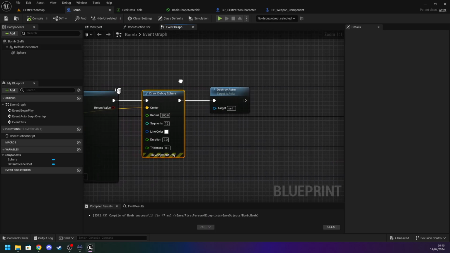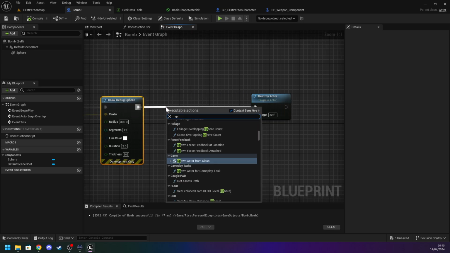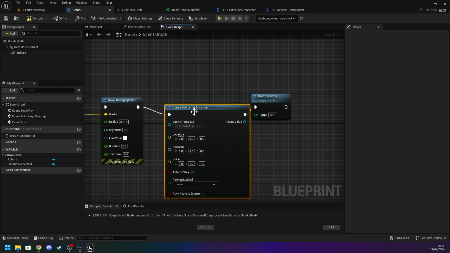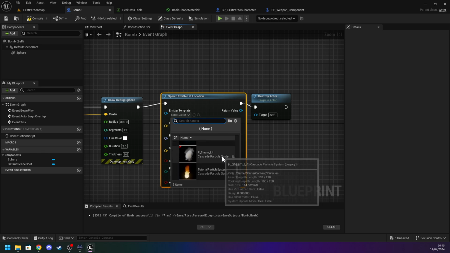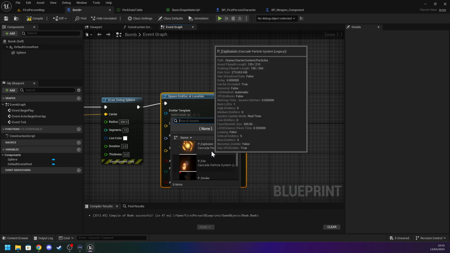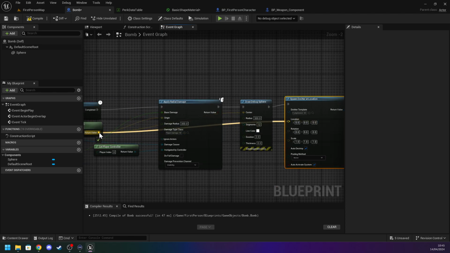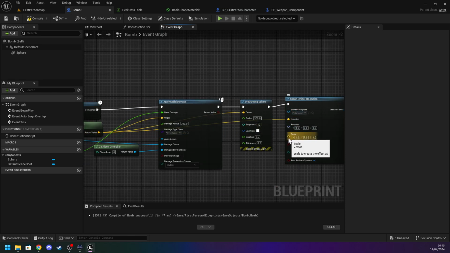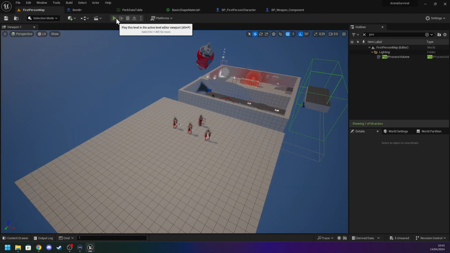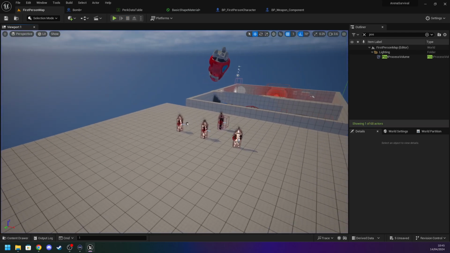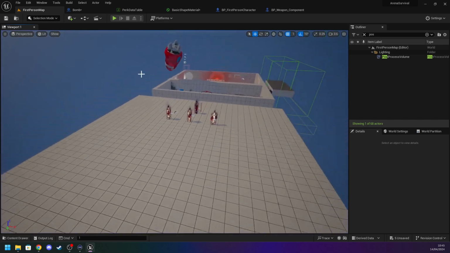But I'm also going to add a particle effect. Spawn emitter at location. I think it's this one. This is Cascade rather than Niagara, but it will work for what we're doing. I'll change it to Niagara later. Rotation could be fine, scale should be fine, auto destroy, auto activates. And that should... Maybe if I'm not like 50 miles away. Kaboom. Yeah, that's fine.